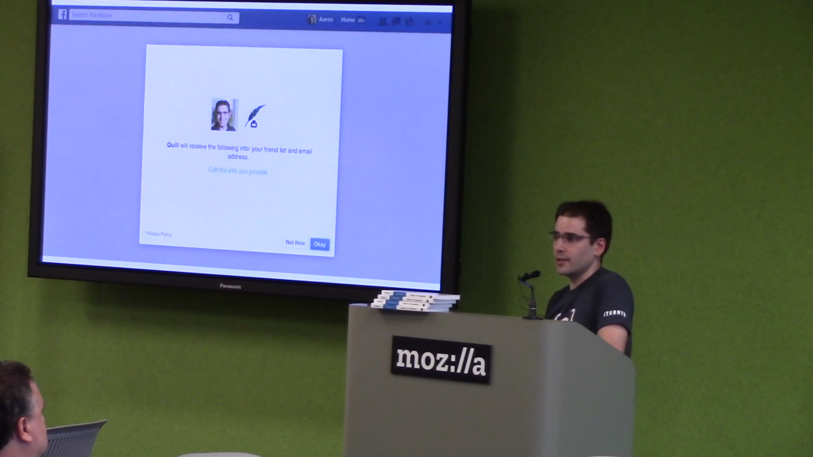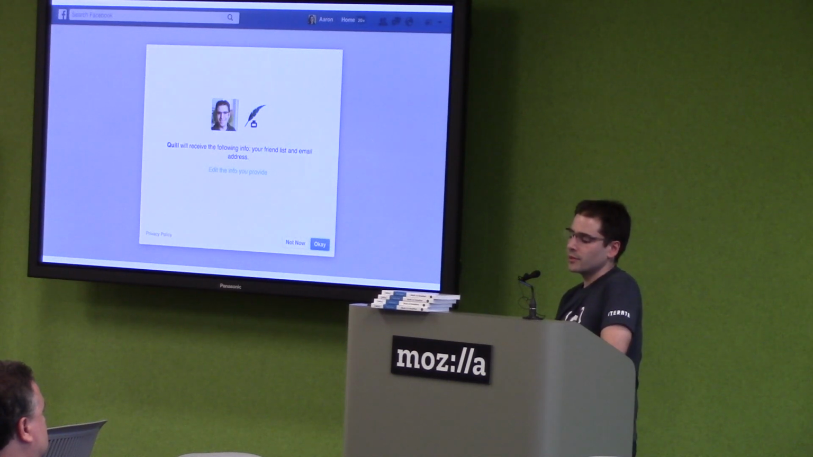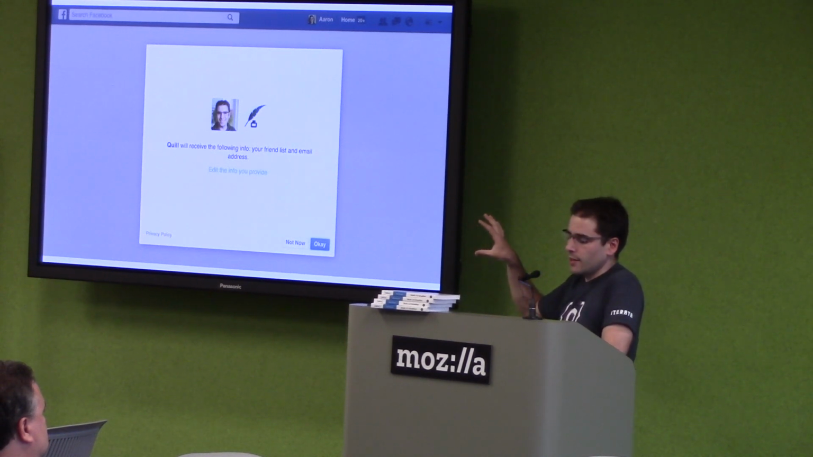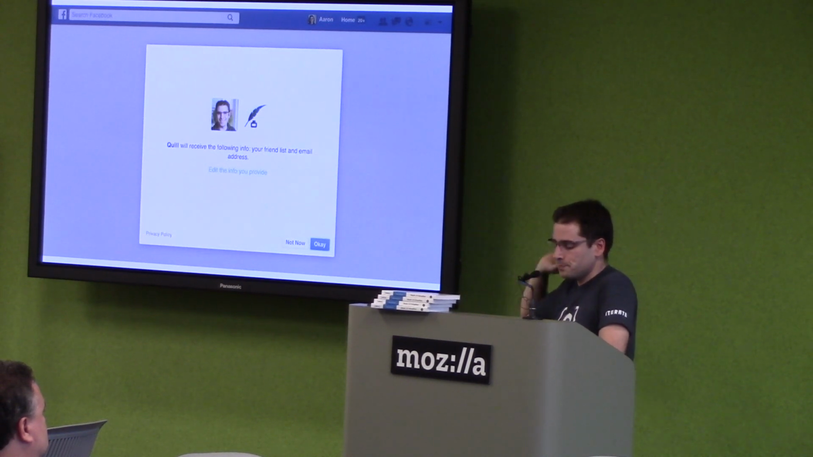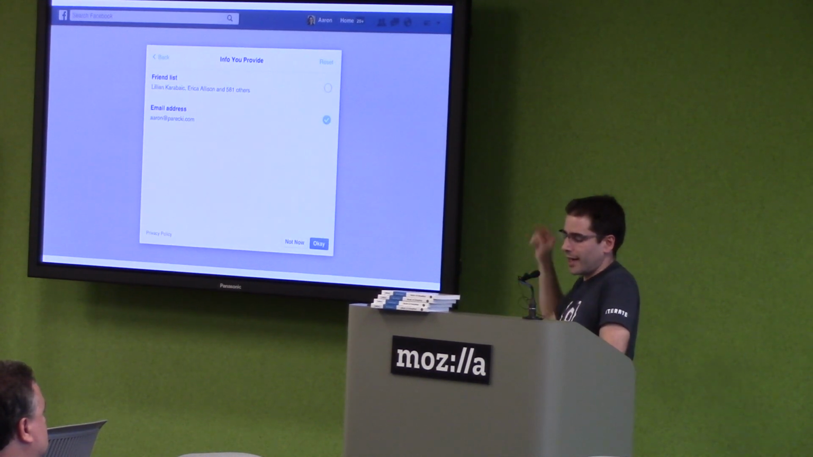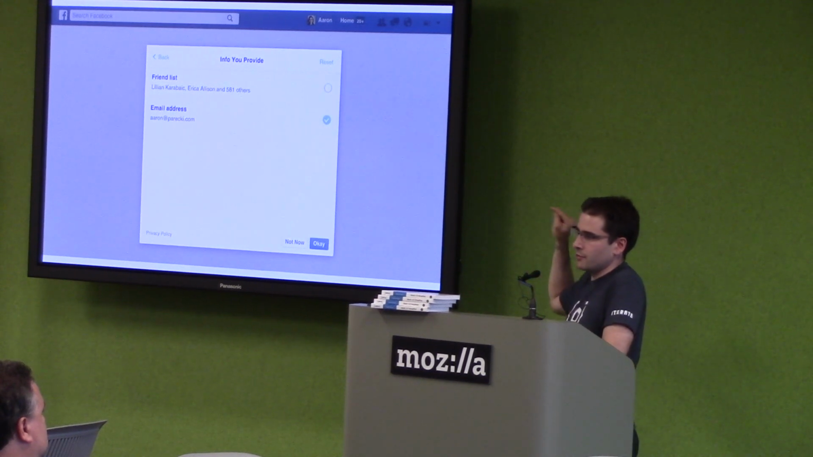Facebook actually went and implemented this. If you end up on an OAuth prompt on Facebook, you'll see a prompt that is pretty simple like this, but then it says edit the info you provide. If you click that, you can then see all of the scopes that the application is requesting, and there's a checkbox, and you can then revoke certain ones.